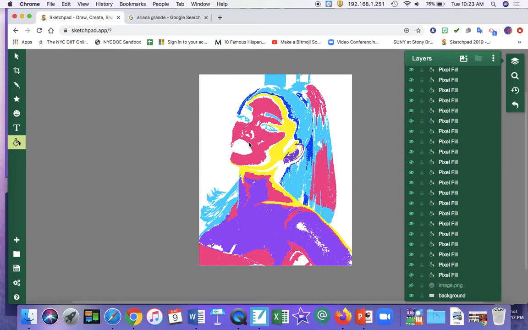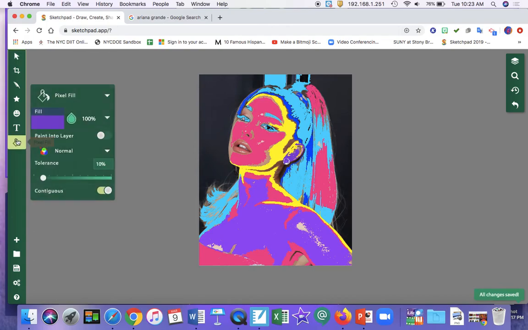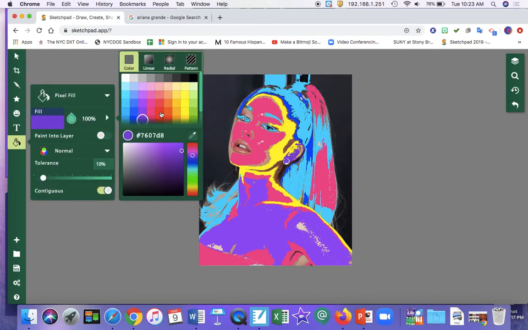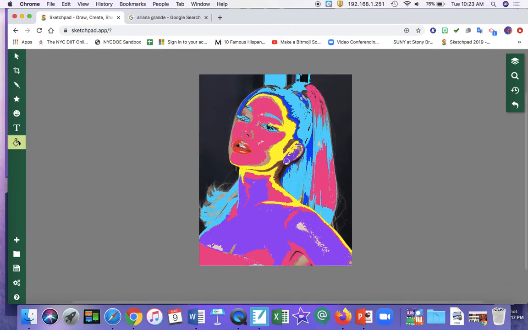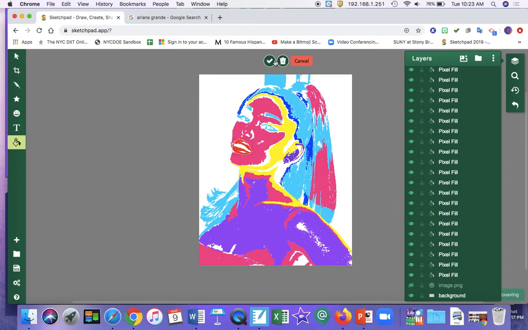Now notice I didn't fill in her mouth, so I'm going to click the image back on and I'm going to go back to pixel fill. Maybe I'll do red. I'll unclick the image again.